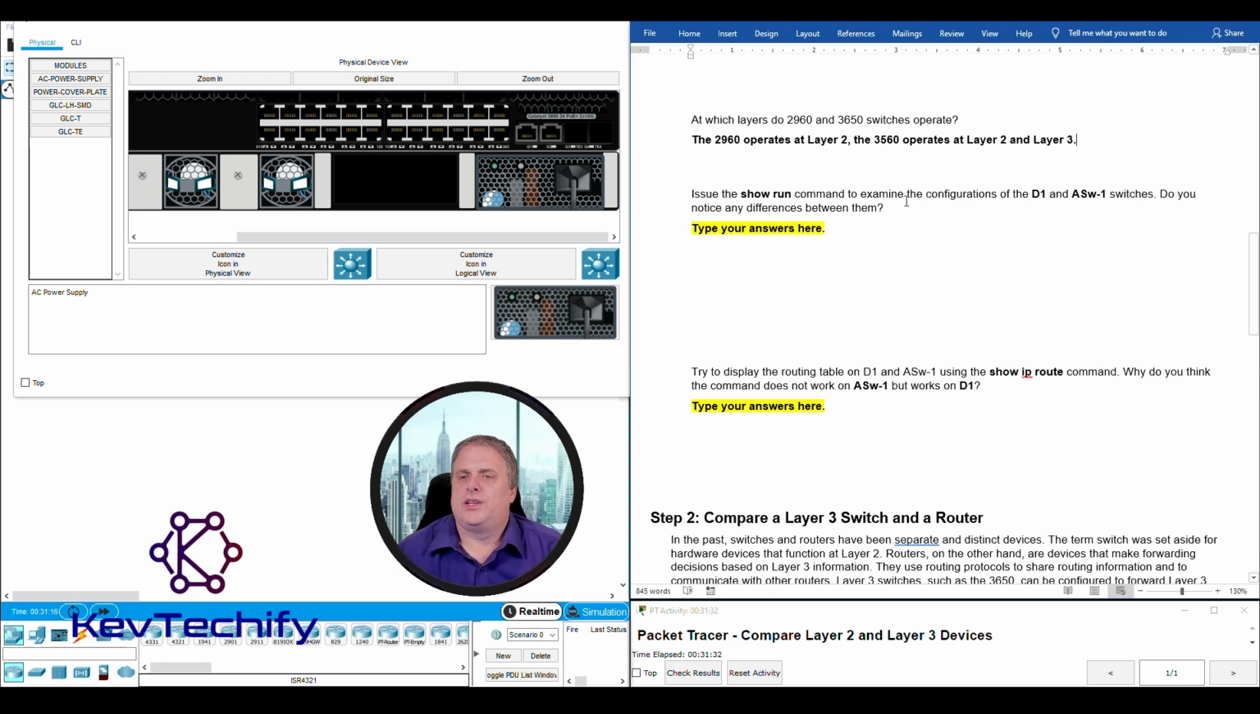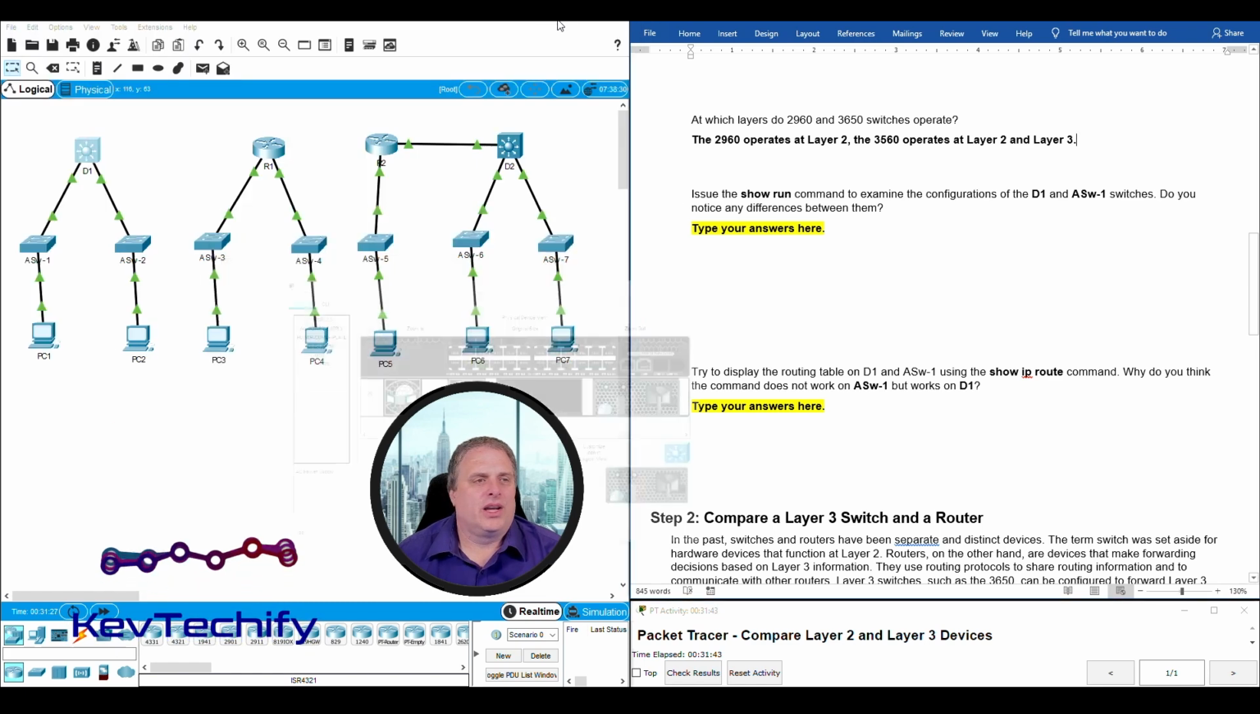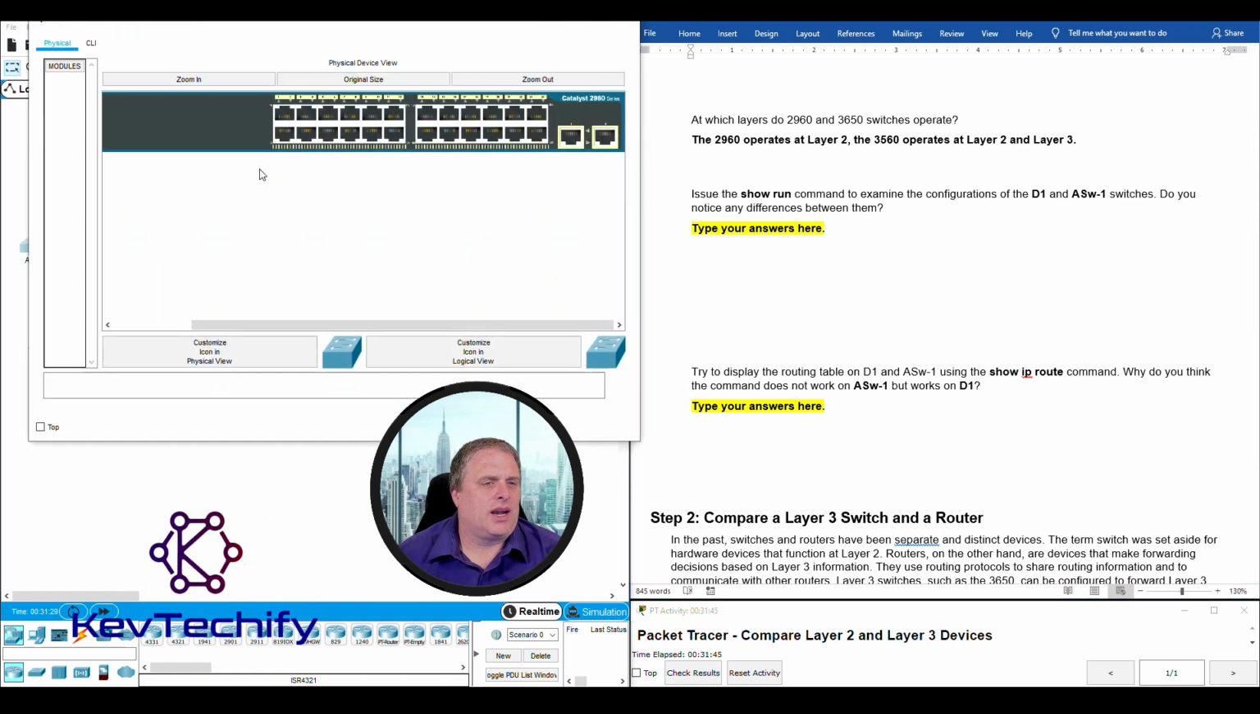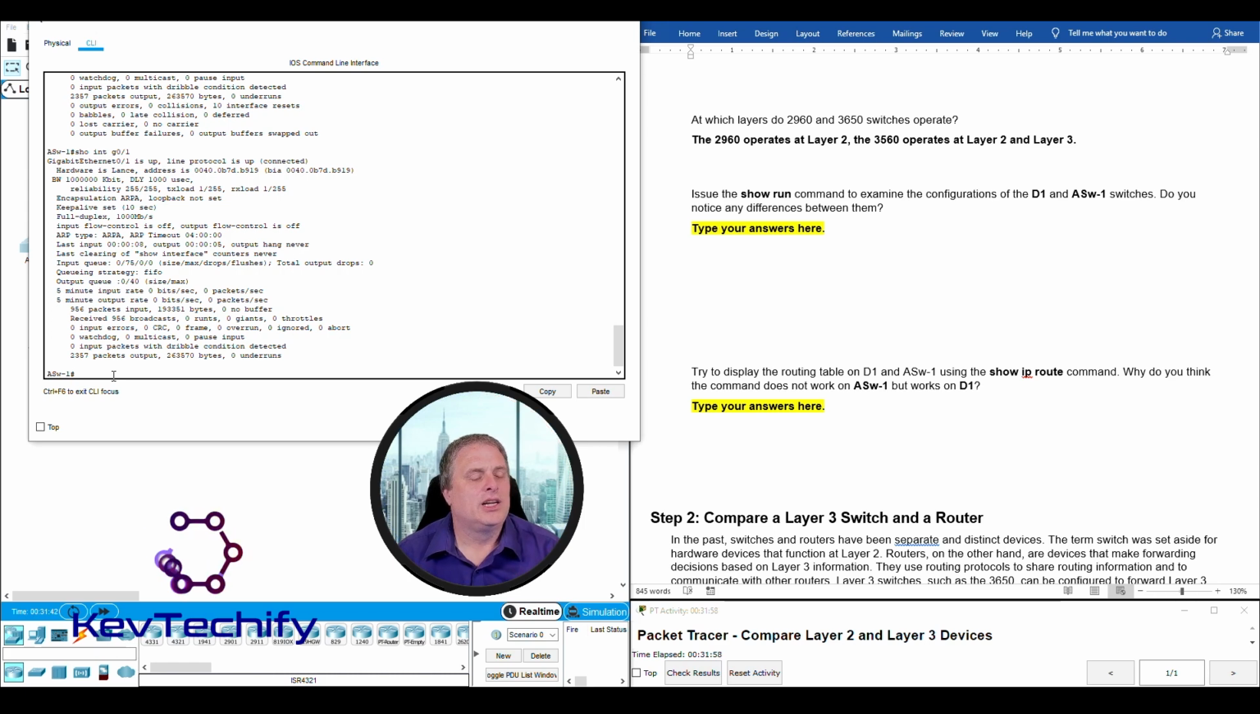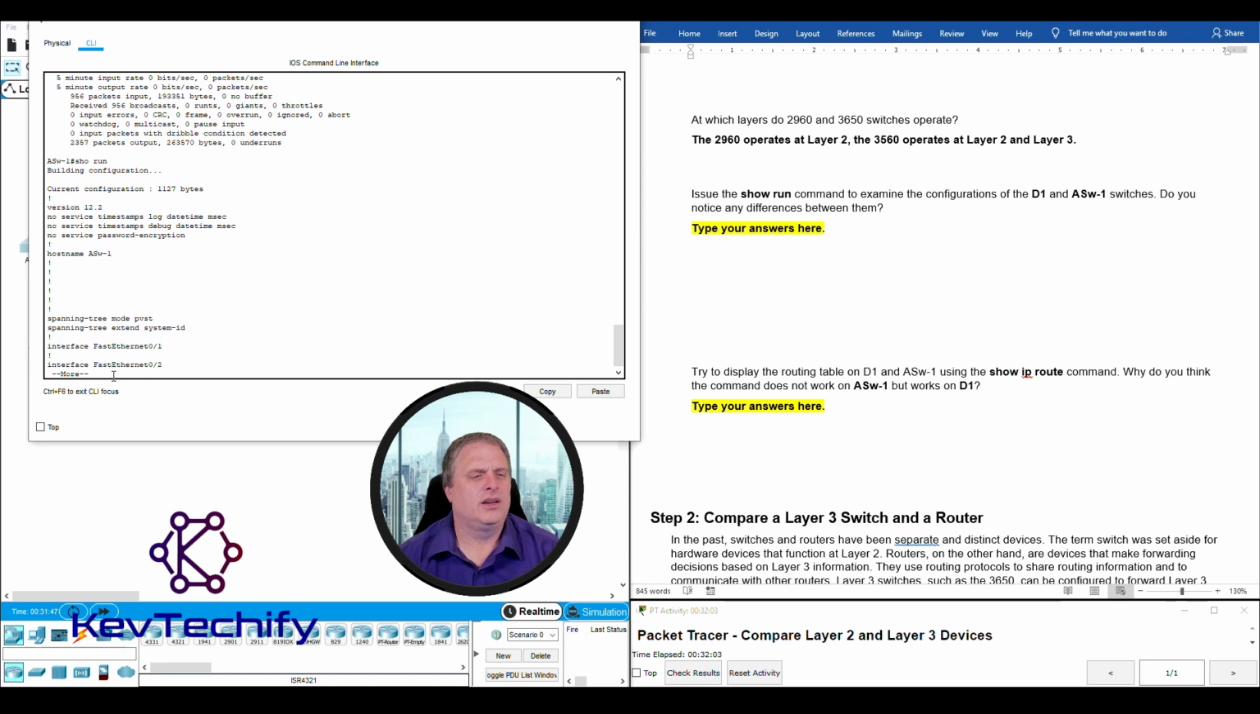Issue the show run command to examine the configurations of the D1 and access switch 1 switches. Do you notice any differences between them? Okay, let's go ahead and do a show run here on our access switch 1. Go into our CLI. I'm going to hit Control C because right now the command I was in, the show interface, says it has more information to display. Control C just terminates that show command right there. I'm going to issue the show run command.